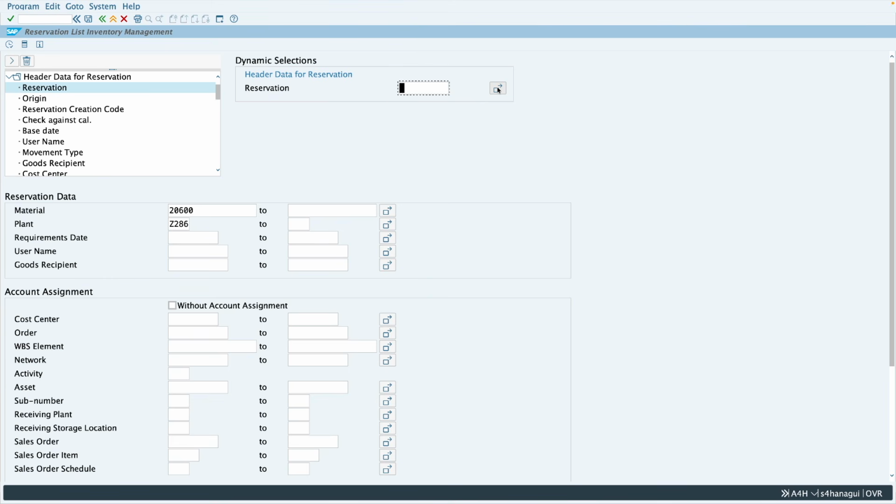In the next part, we'll cover the configurations related to reservations and how you can manage your reservations through T-code MBVR. We'll see what is the significance of base date and requirement date in a reservation. We'll see how you can mark the movement allowed checkbox in a reservation line item and how you can delete the reservations through reservation management T-code, that is MBVR. So see you in the part 2 of the video.